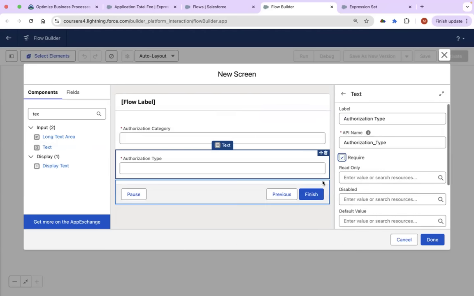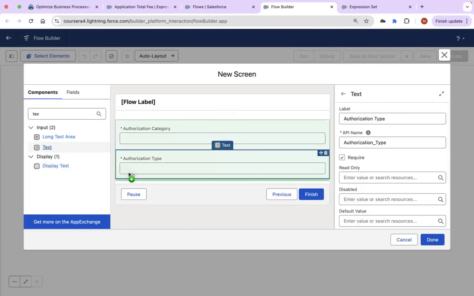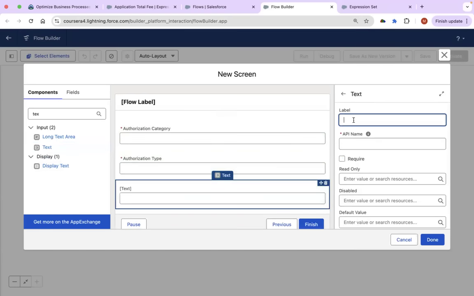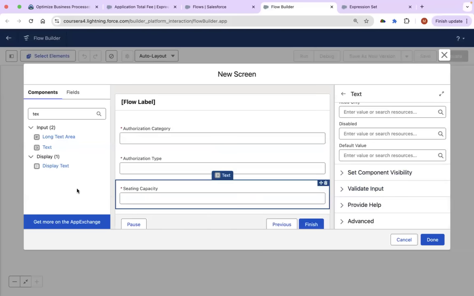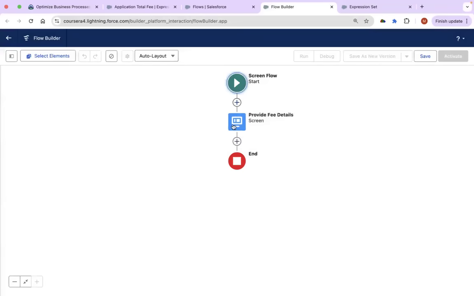It's also a required field. And then we have another input field, which is the seating capacity, right? So we will add a seating capacity. It is also a required field. Okay, so these three are our input fields. If we provide value in these fields, we can use them later.